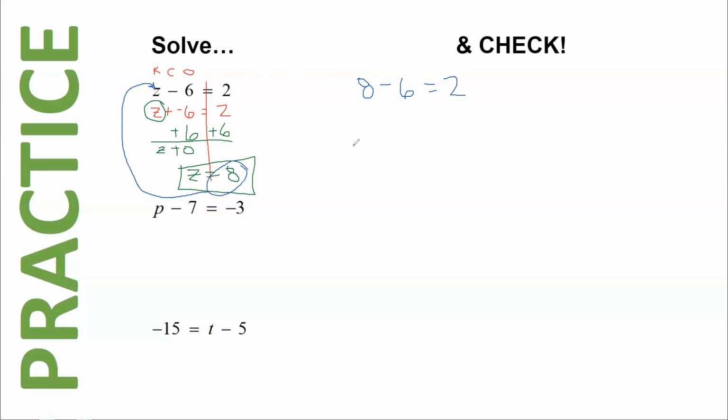We're going to simplify that left side. 8 minus 6 is 2. So we simplified that left side down. We brought this down. So we combined those two like terms to get that and just brought that down. Now we have the statement 2 equals 2. Ask yourself, is that a true statement? Does 2 equal 2? And hopefully you say yes, because 2 is equal to 2. And that tells me that we have the correct answer there.